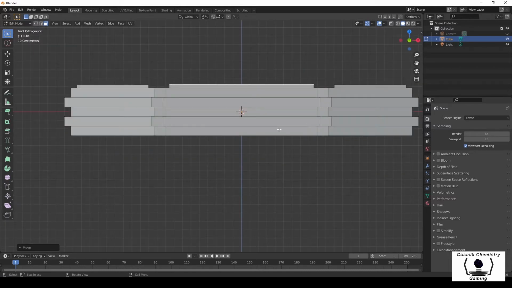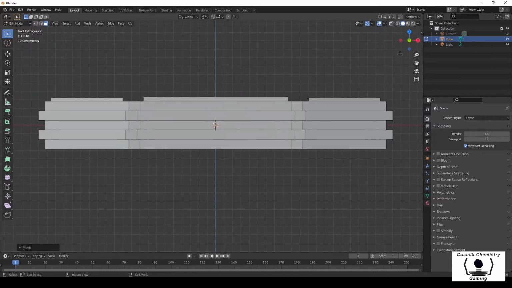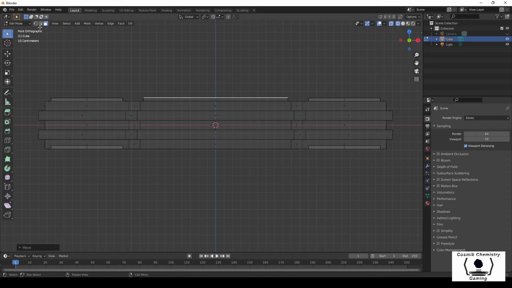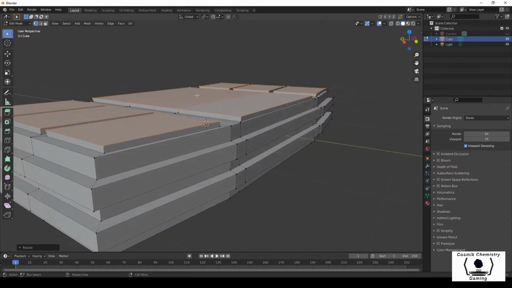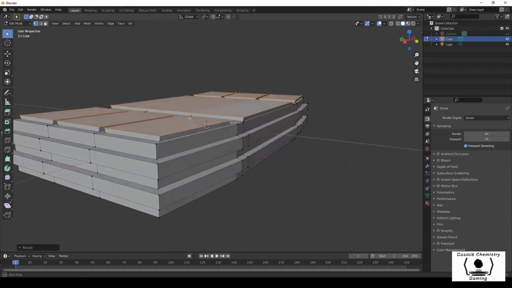So we'll just push 1 on the number key, go to wireframe mode, vertices select, B for the box select, select all of the top vertices, then we'll scale them. So press S, Z, and then 0 to make them all the same. Right about there.